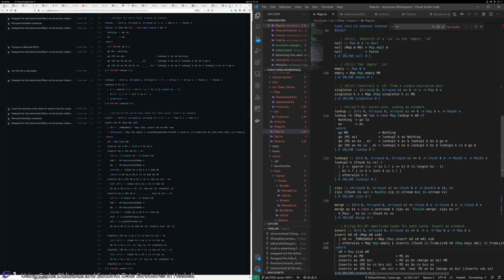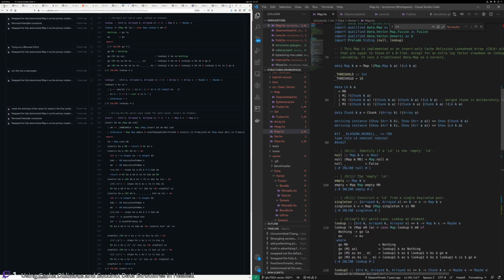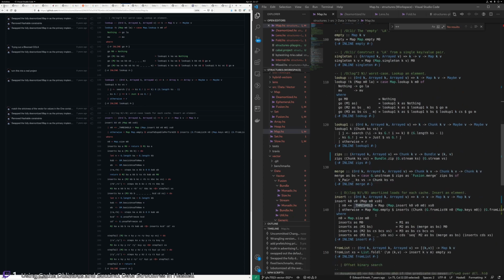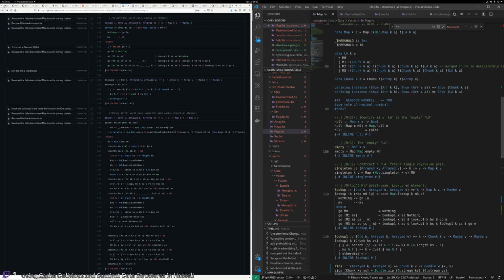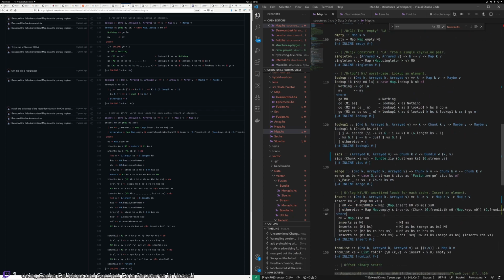Okay, let's imagine, because the threshold is 10, so let's imagine we have a map full of 10 elements. So now n0, the map size, equals 10. So we're still in the case n0 less than or equal to the threshold. So actually we get to insert one more, an 11th thing.